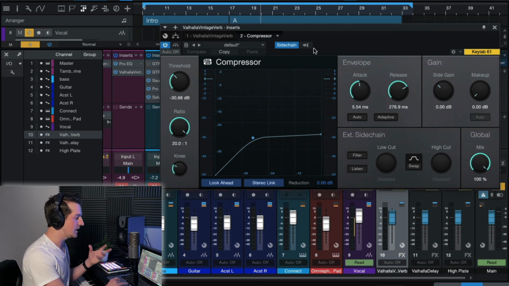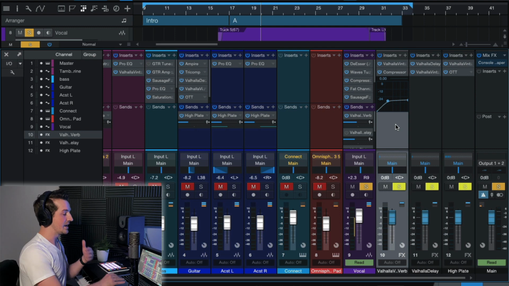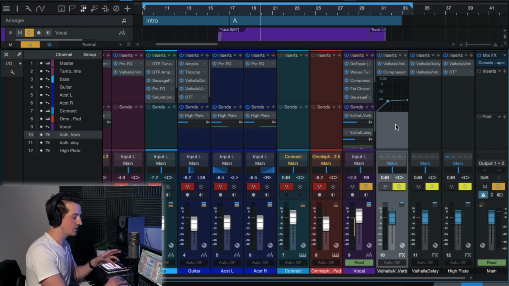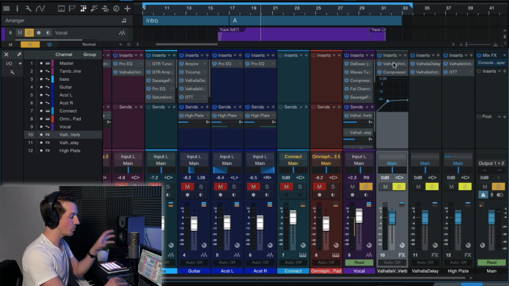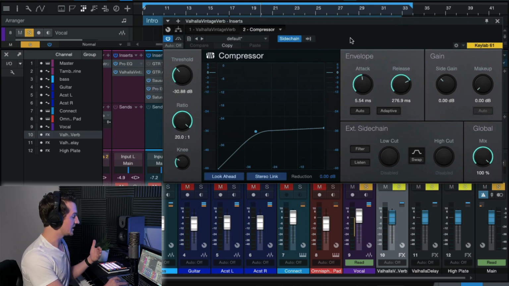So very quickly, here is how you get a sidechain compressed sound. Again, this is another reason why it's a great idea to put a reverb on a return track, because this is what allows you to do that. It allows you to have a chain. So you start with the reverb on this return track, and then you put the compressor on here, and then we'll use this as a sidechain.